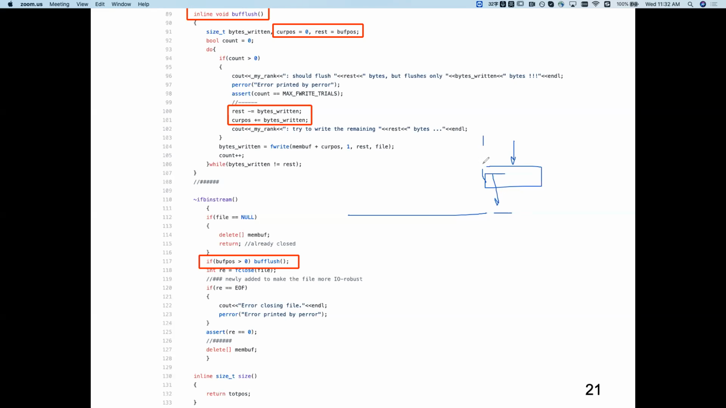So we just see whether this location is not 0, right? If it's larger than 0, we need to flush. This is in the destructor, and this buffer position is this position. We will flush this content out, and then we will close the file.